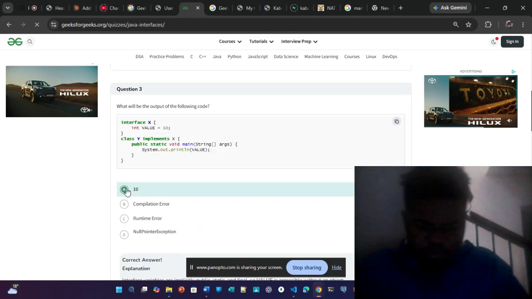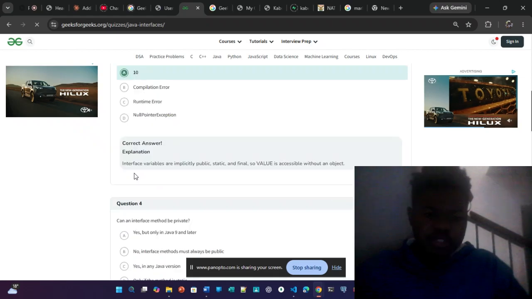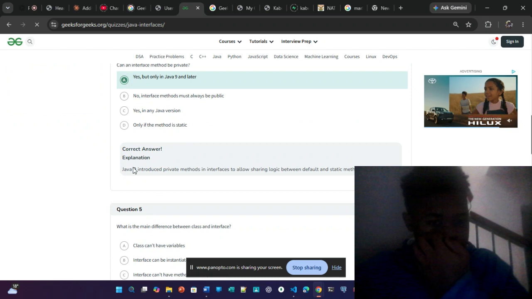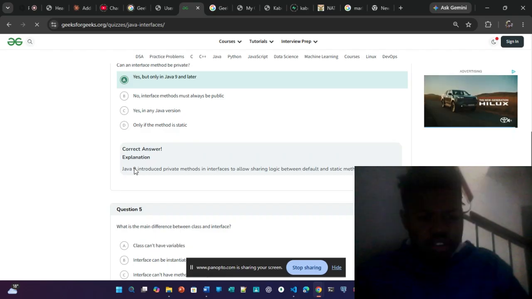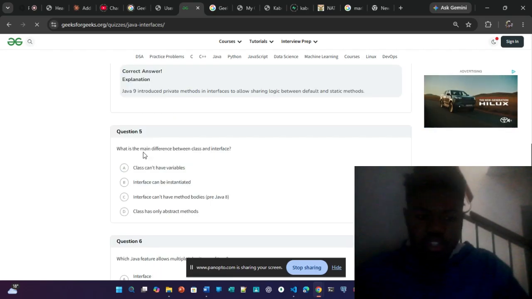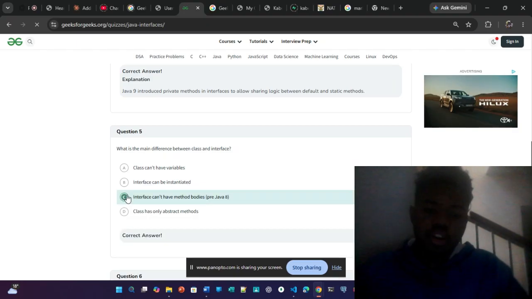Can an interface method be private? Yes, but only in Java 9 and later. Java 9 introduced private methods in interfaces to allow sharing logic between default and static methods. What is the main difference between a class and an interface? So you can have method bodies in interfaces since Java 8.